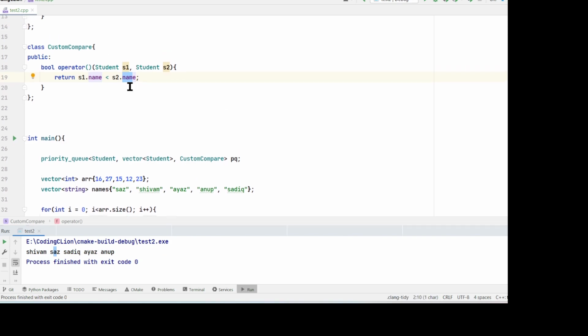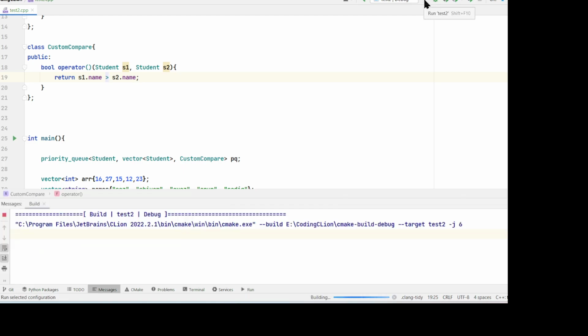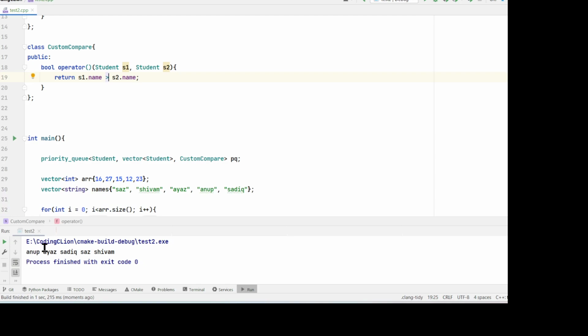If we reverse the operator to greater than, then it will follow the min heap property. So the alphabetically smaller string will appear first. So Anup will appear first, then Ayaz, then Sadik.